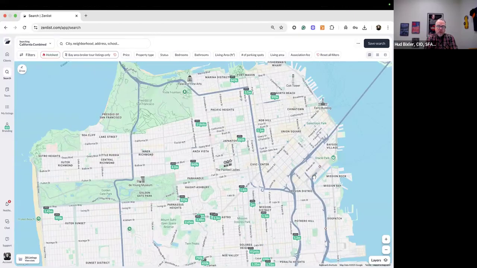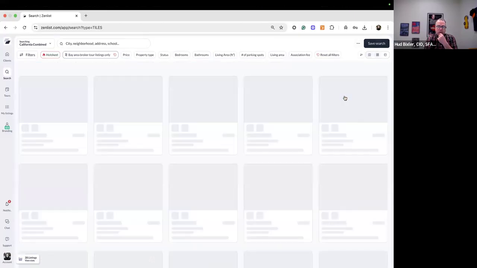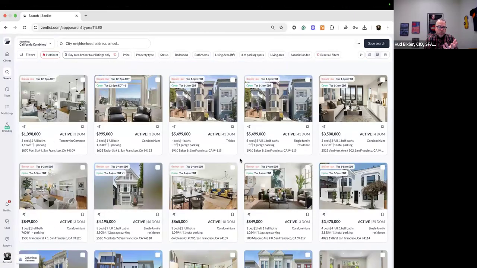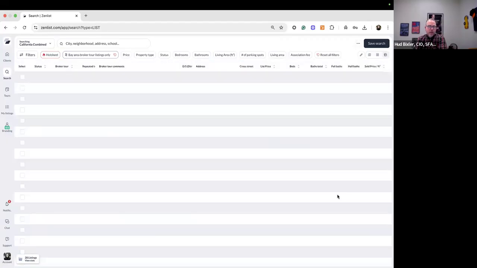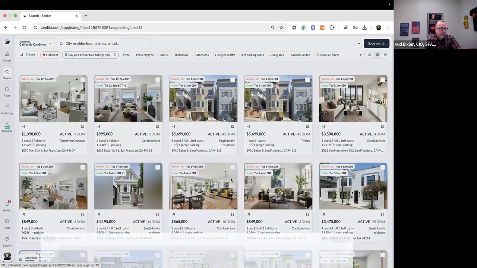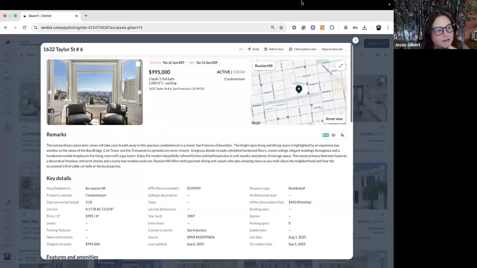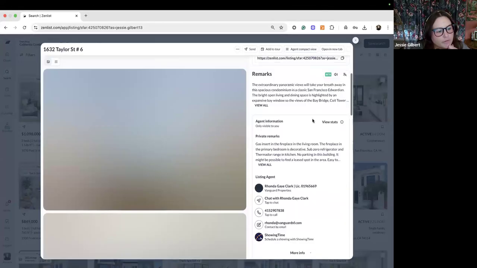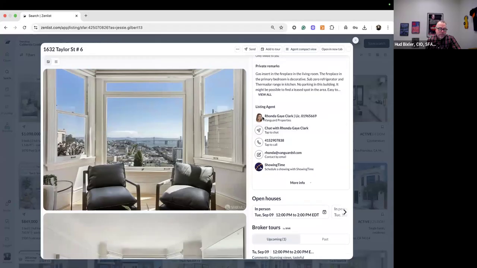And if you change the view over to the agent view, let's prove it. Open up one of these, and I guarantee they're going to be from the Vanguard brokerage. So I'll just scroll a little bit over, and there you go. See, Miss Rhonda Clark. So it's that easy to do a very specific broker tour search.